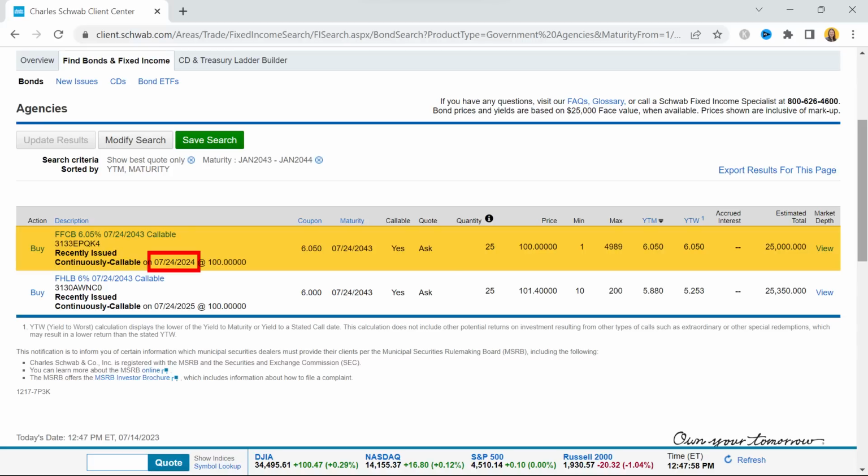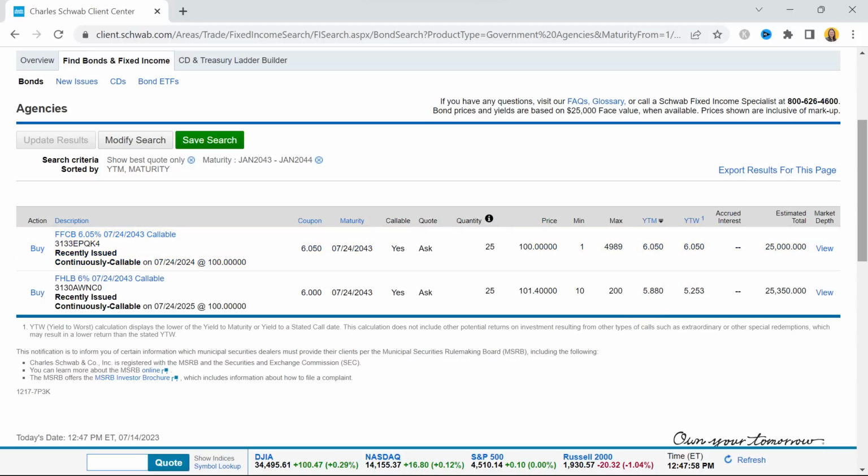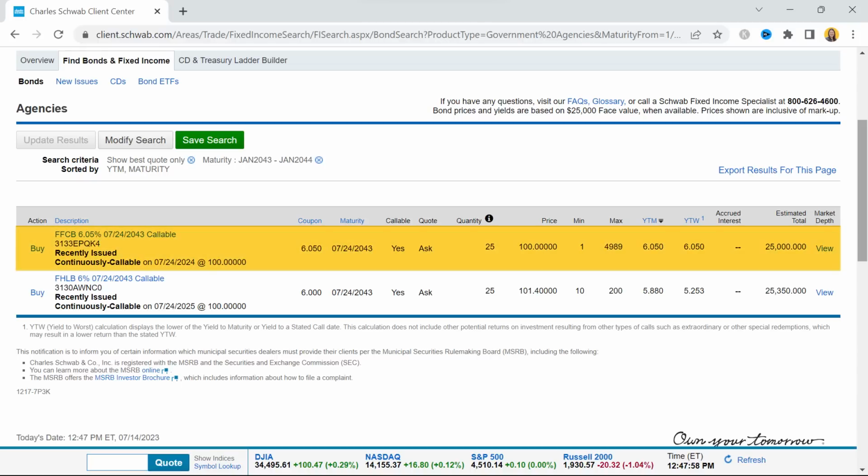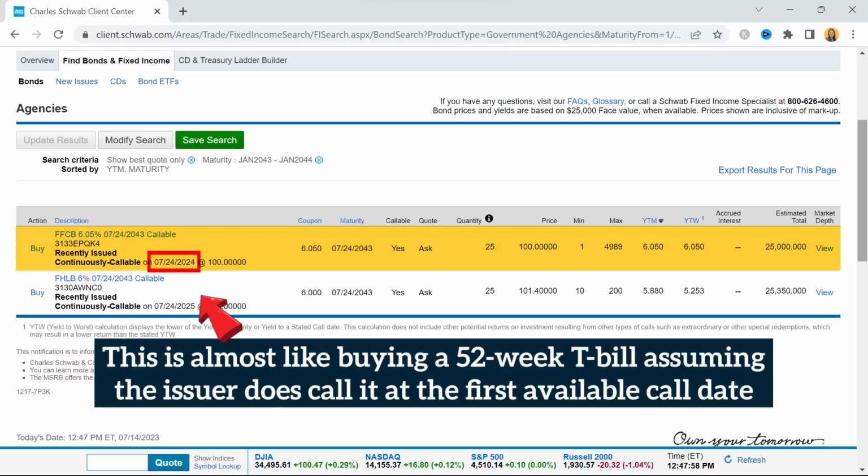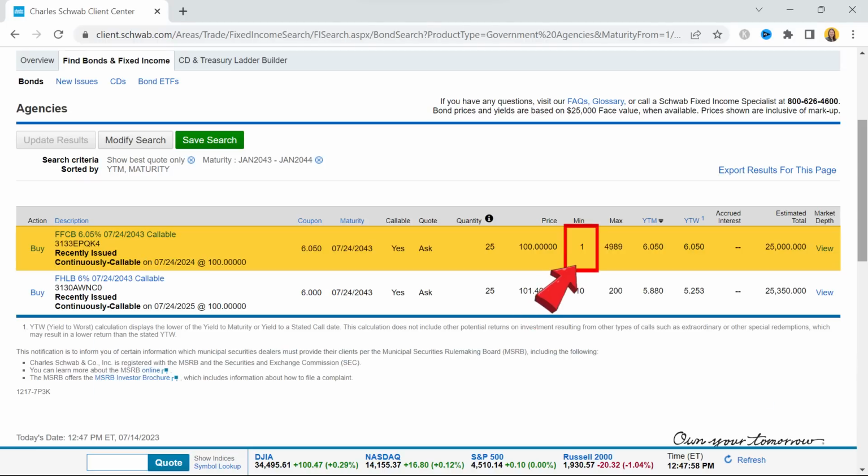Meaning that in the worst case scenario, even if this agency bond is called on July 24th, 2024, the earliest possible call date, the worst possible yield that I can get with this agency bond purchase is 6%. And for those of you who are wondering, most agency bonds that we've seen recently are callable. Now, I like this agency bond in particular because it offers the highest yield and a call date that's about 1 year out, meaning worst case for me, this is almost like buying a 52-week T-bill, assuming that the issuer does call it at the first available call date. And the minimum purchase quantity is 1, meaning I can buy as little as $1,000.